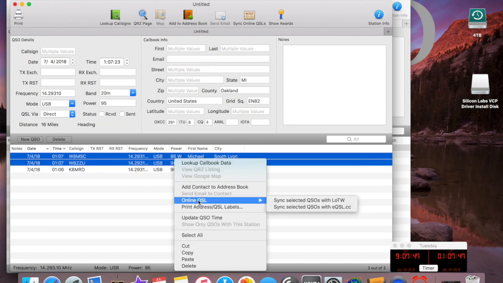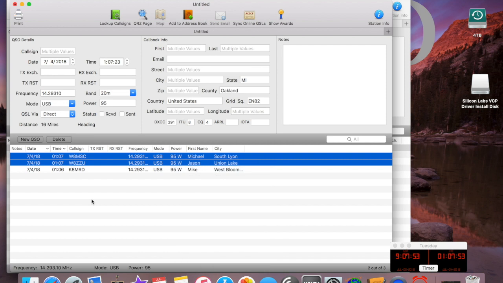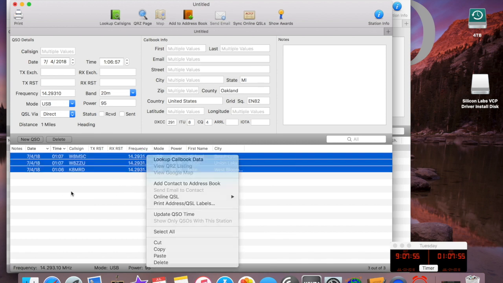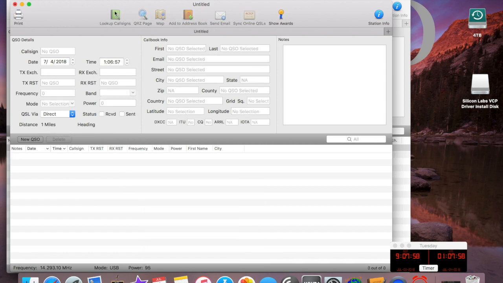Now, if you've already added this one manually, you can just highlight both of these. If you hit online QSL, sync selected QSOs with Logbook of the World, it'll just do those two. So let's delete all those because we didn't actually make any contacts. But so it updates the time.